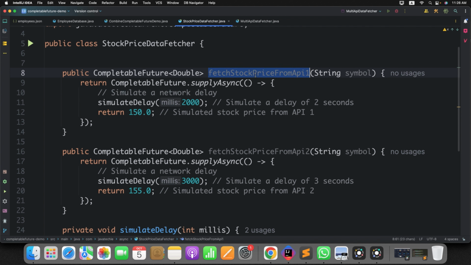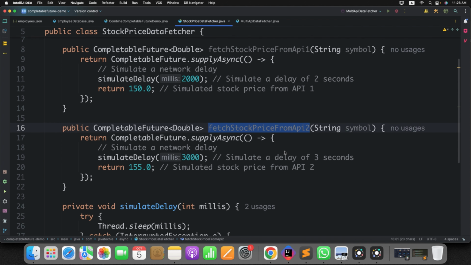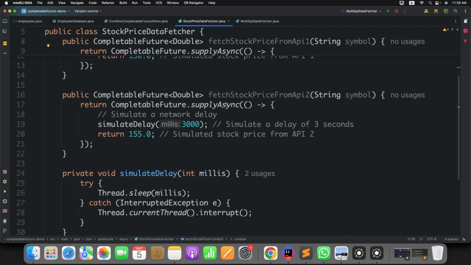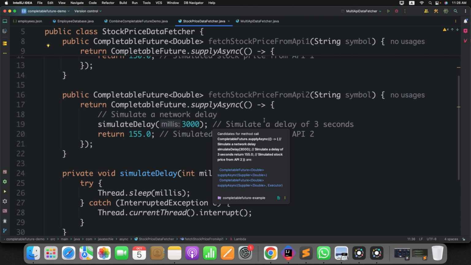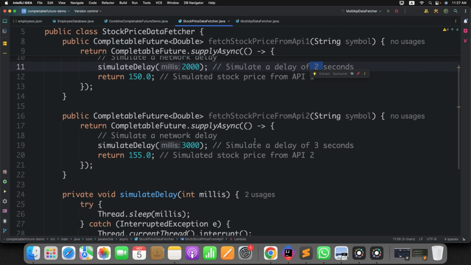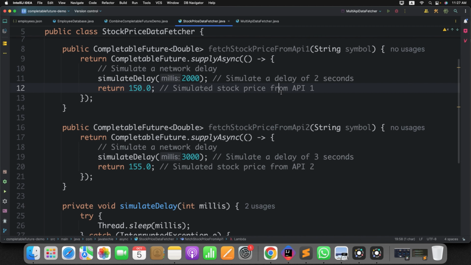So fine. So we have defined two different APIs to fetch the stock price, and forcefully we added some delay. So the first CompletableFuture will delay for 2 seconds. The second CompletableFuture will delay for 3 seconds. Then if you run it, whose response will you get? That is the basic, right? You will get it from here, because it will wait for 2 seconds, but this one will wait for 3 seconds. So definitely you will get the response from here.